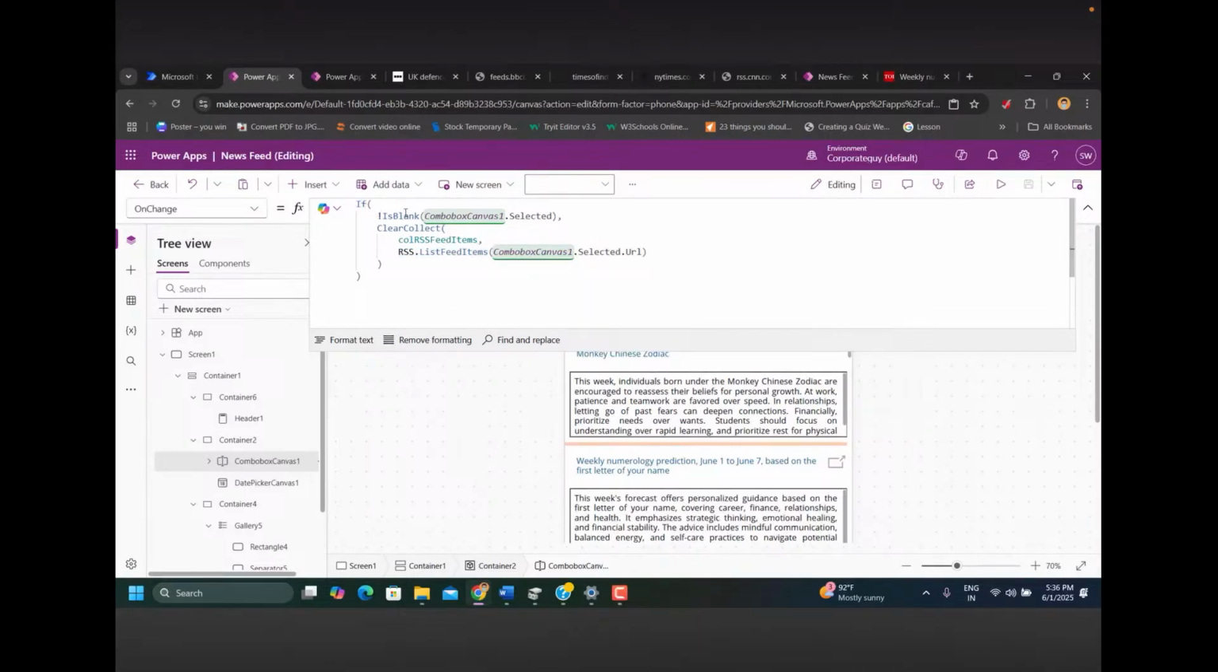One is the is blank, which means that if the combo box is not selected or it's blank, it will by default show you all the items, right? And if not, then it will collect specifically for that URL. Okay, so the URL which we've already done here is already in the gallery, so that's what we have done here. So instead of directly hard coding a URL, we are taking the URL from the combo control, right? And I'll show you how we have done that.